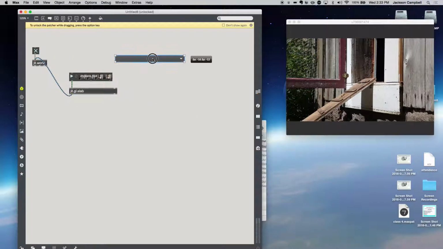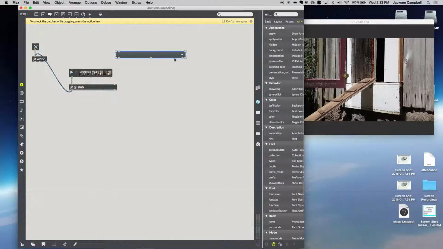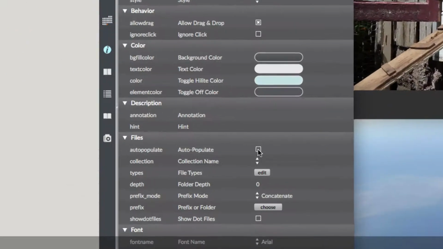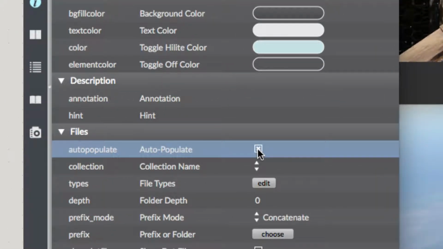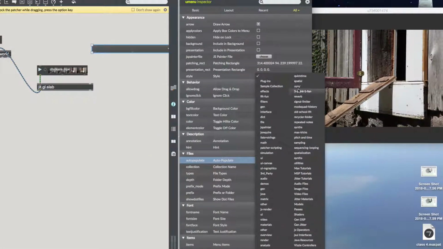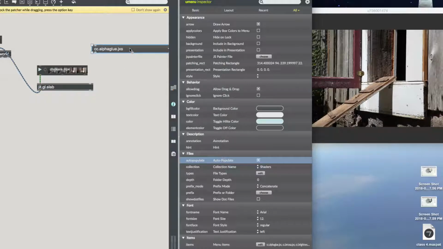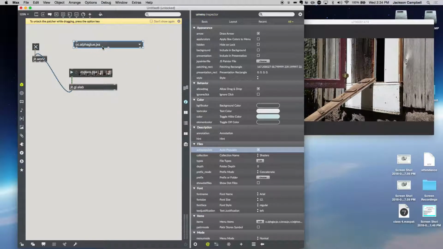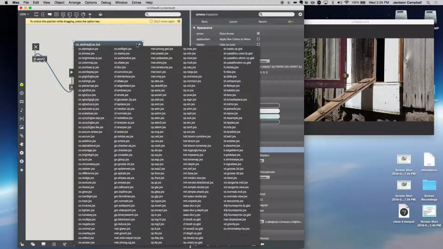This is the same kind of thing, but you have to go into the inspector for this now. If you want it to have shaders in it, you have to first click on here where it says auto populate. And then right below that where it says collection name, click on that and find shaders. Shaders, there it is. It's in the second column, about 2/3 of the way down. And make sure you have auto populate checked, or else nothing will end up in the U menu. Once you do that, it'll create a menu for you full of all the different shaders that Max has available.